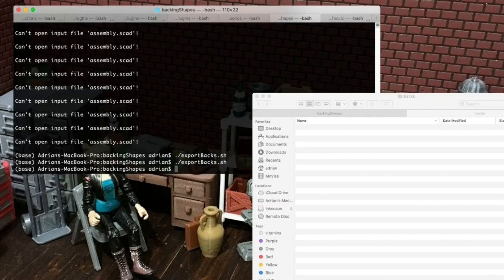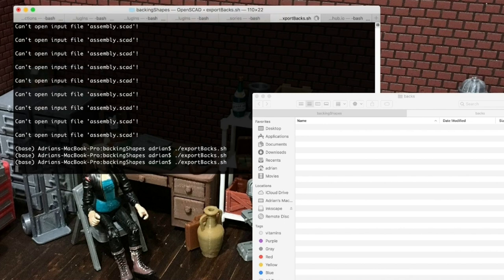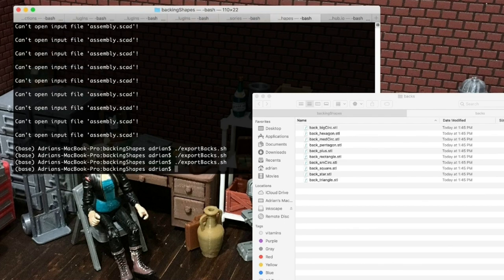Okay, so now that we've done all of that, you'll see that I've got this empty backs folder. And now all I have to do is run my export backs command, and it fills up. So now I have 10 STL files, one for each of the backs that I want.